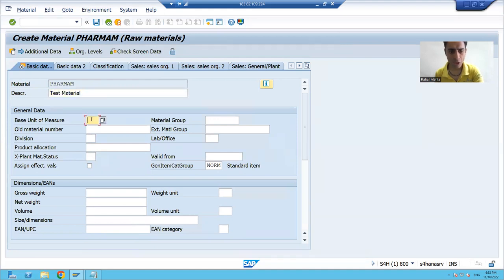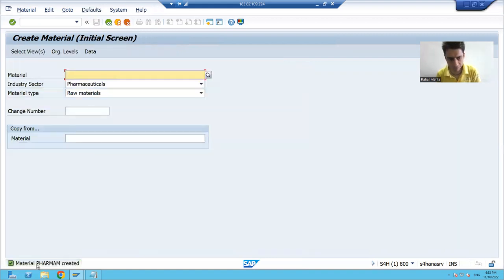I am giving unit of measurement as EA. I am clicking on the save button. You can see whatever the material number you gave, SAP created that material.